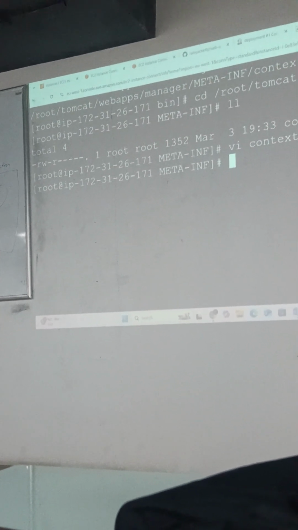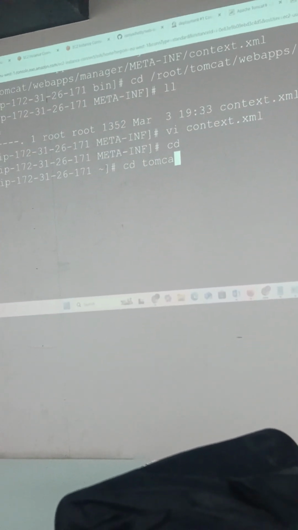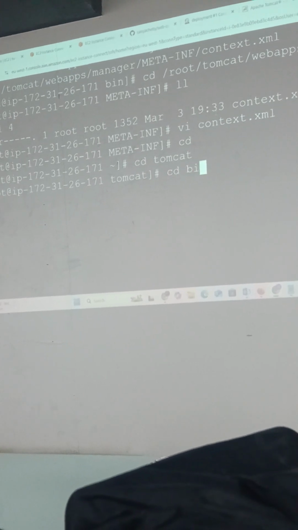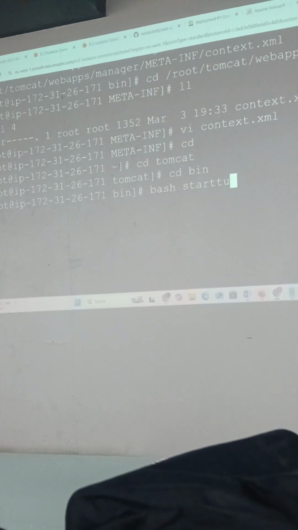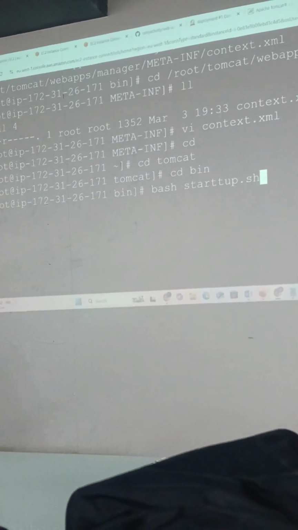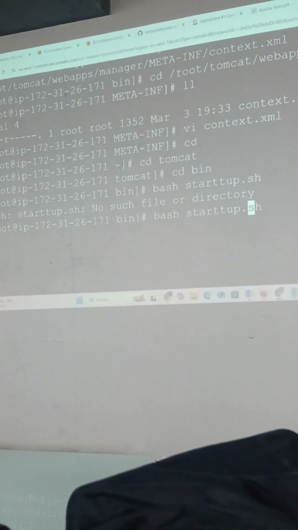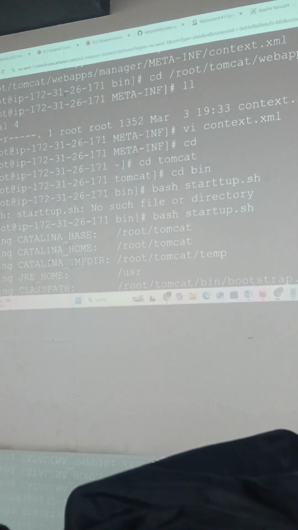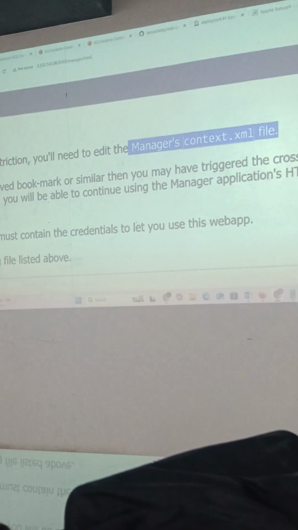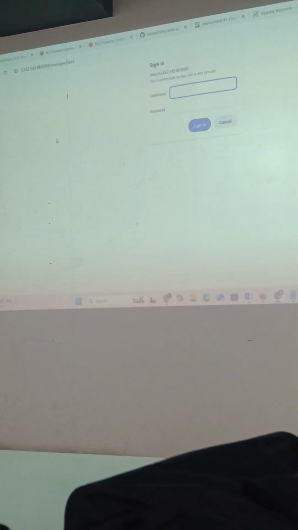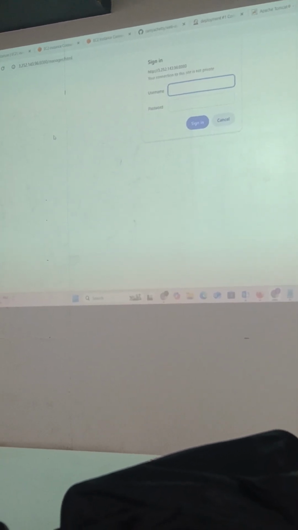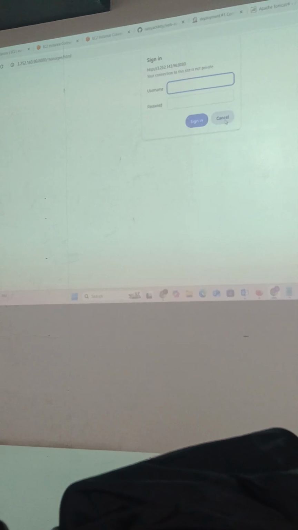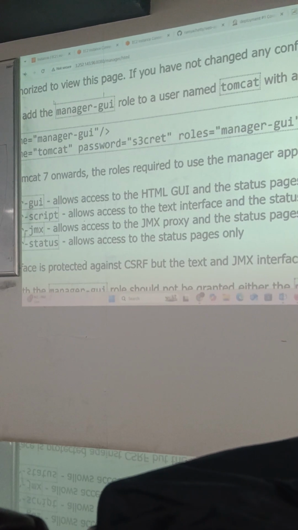Once this is done, what do you have to do? cd to Tomcat, and restart. cd bin, bash startup.sh. Tomcat started, go and refresh. It is asking for username and password, but I don't know the username or the password. If I click on cancel, it will give you an unauthorized error.